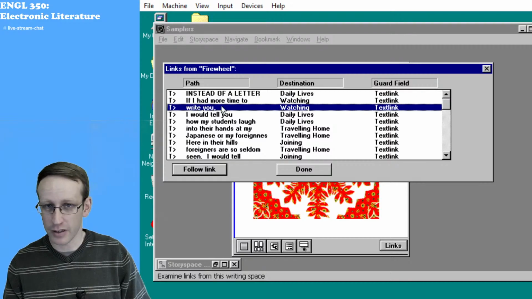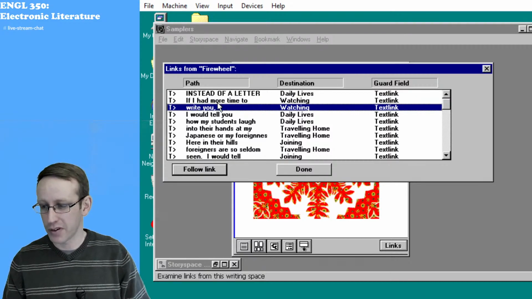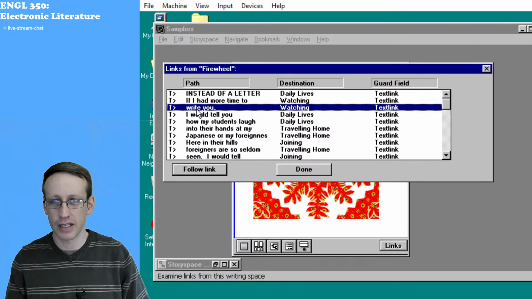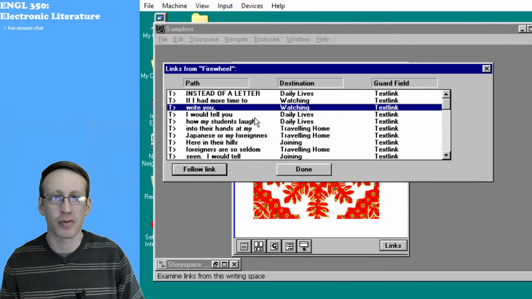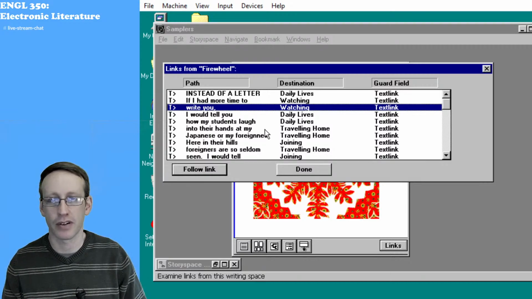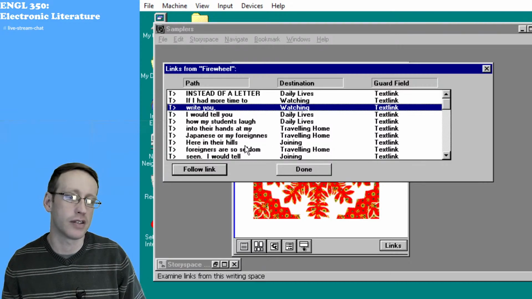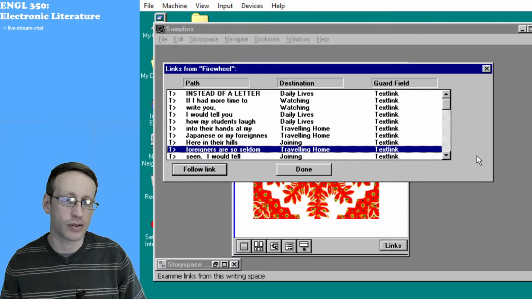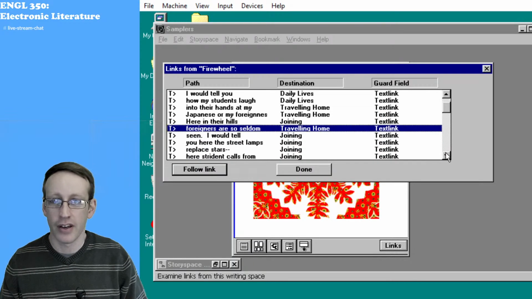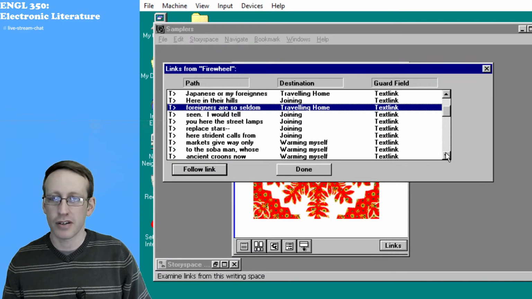Another one's called Write You, and it goes to Watching as well. But if you just read those titles, you can also read out Instead of a Letter. If I had more time to write you, I would tell you how my students laugh into their hands at my Japanese or my foreignness here in their hills. Foreigners are so seldom seen, I would tell you, here the street lamps replace stars.